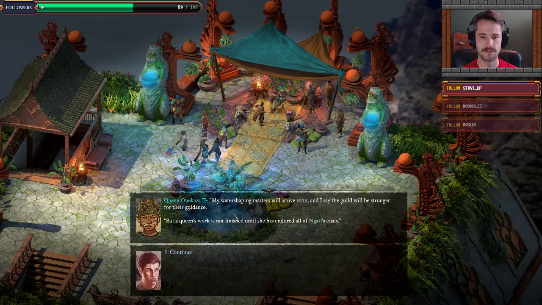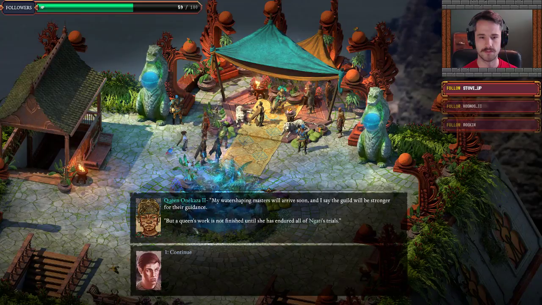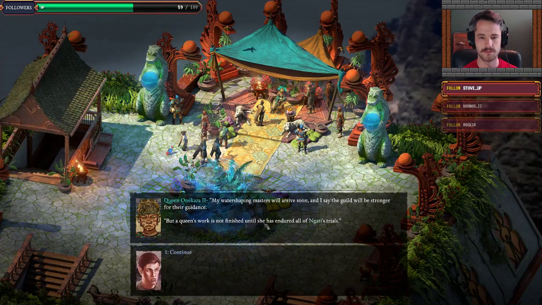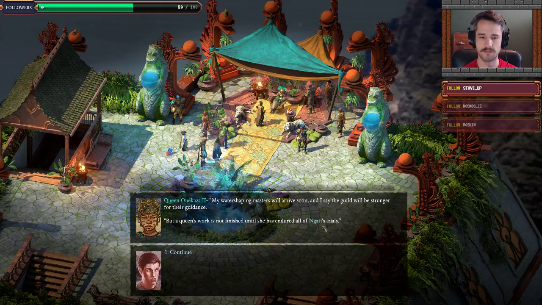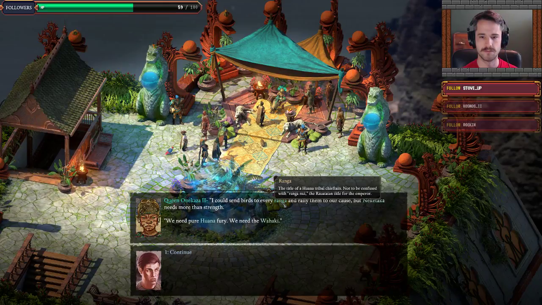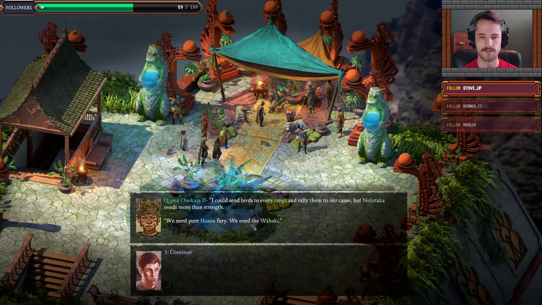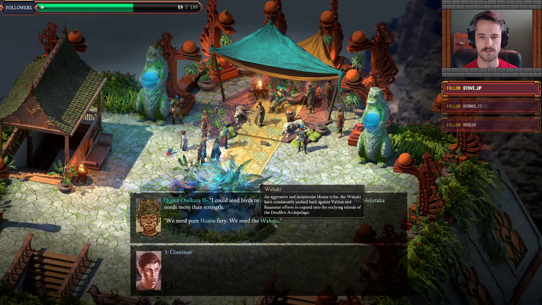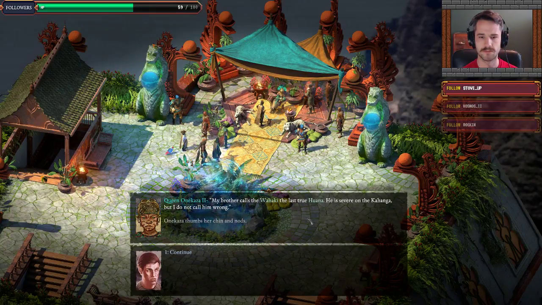There we go. My water-shaping masters will arrive soon, and I say the guild will be stronger for their guidance. But a queen's work is not finished until she has endured all of Nagati's trials. I could send birds to every Ranga and rally them to our cause, but Nekataka needs more than strength. We need pure Huana fury. We need the Wahaki. My brother calls the Wahaki the last true Huana. He's severe on the Kahanga, but I do not call him wrong.